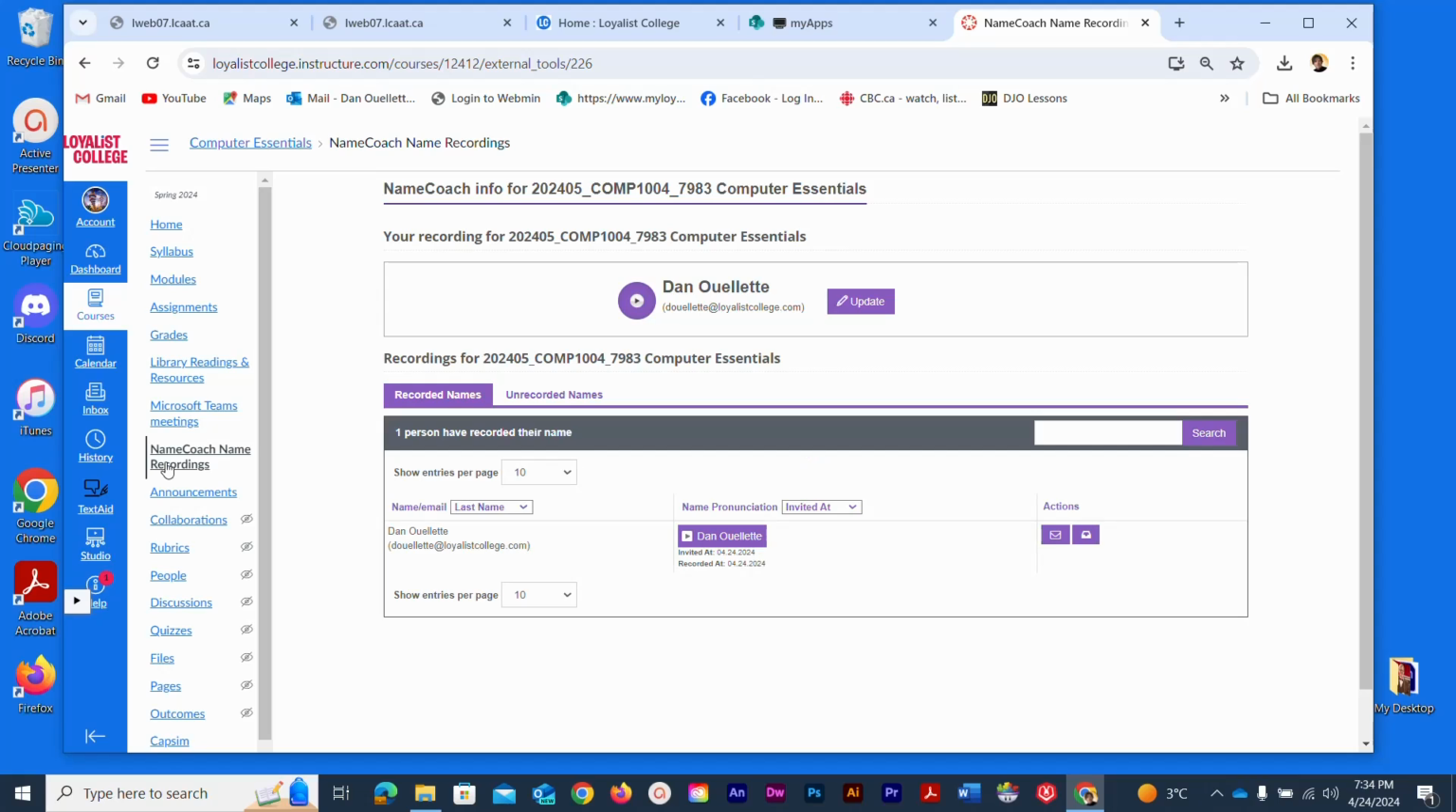Now, I've already done mine once, so mine simply asks me if I wish to update. Yours might just say record, but at any rate, this is where you would record it. Now, since I have already recorded mine, I can click the playback button right here. Daniel Ouellette. And you get to hear it, you get to play it back, you get to re-record it, and you can record it as often as you wish. You can replace it. So I'm going to do that now with the update button.